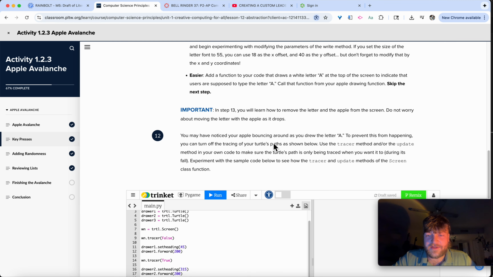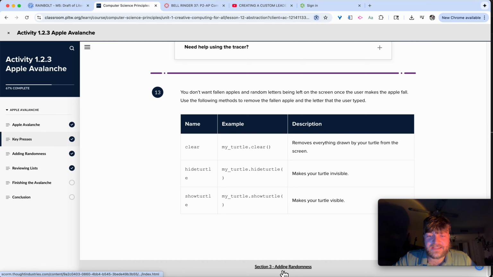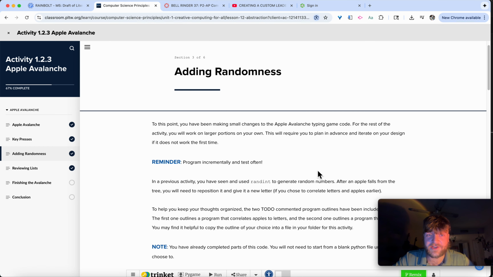So now we're going to be heading on to section 3, and this is going to be step 14, adding randomness. Randomness is going to make our game a bit more fun. To this point, you have been making small changes to the Apple Avalanche typing game code. For the rest of the activity, you will work on larger portions on your own.